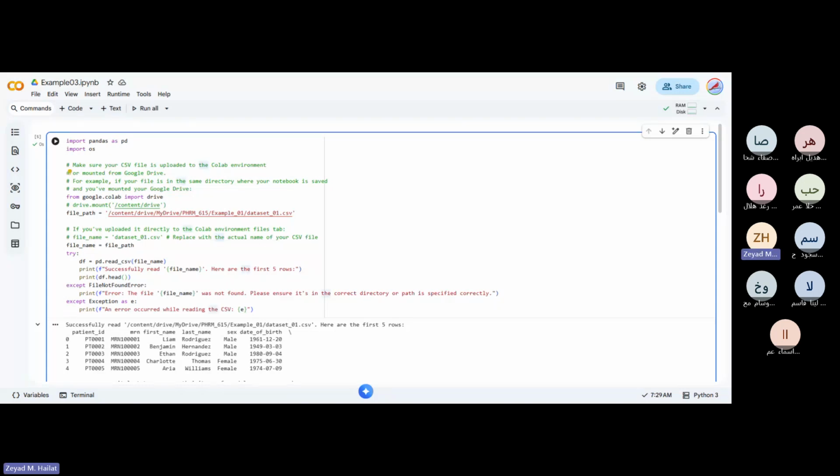To load your files, first and foremost on pandas, I uploaded them. I have a folder on my OneDrive called Farm 6 to 15. And I have a subfolder called example_01. And the data file that I have is dataset_01. It's a CSV file, a comma separated file. It's like an Excel sheet, but it's more of a text file.